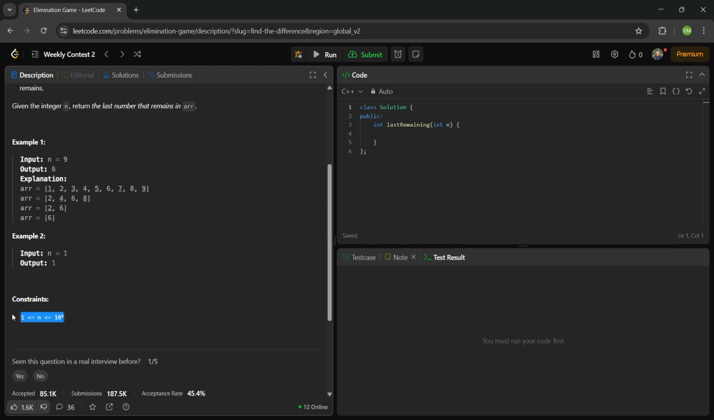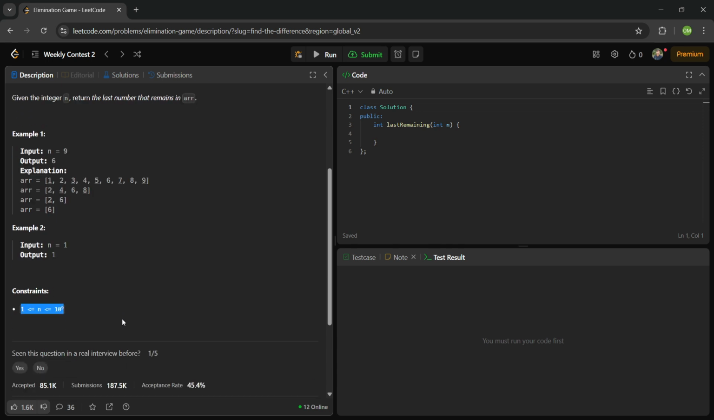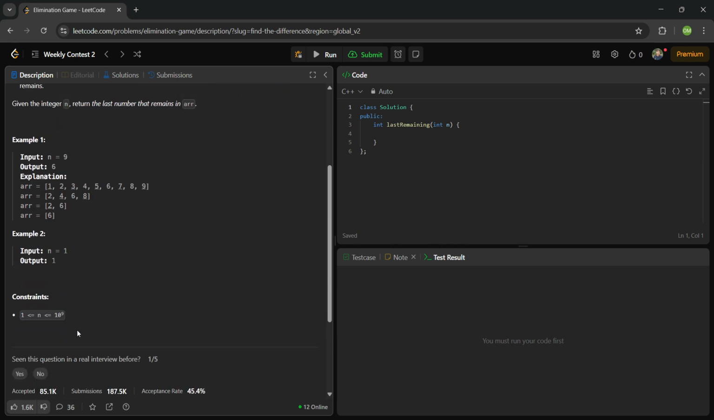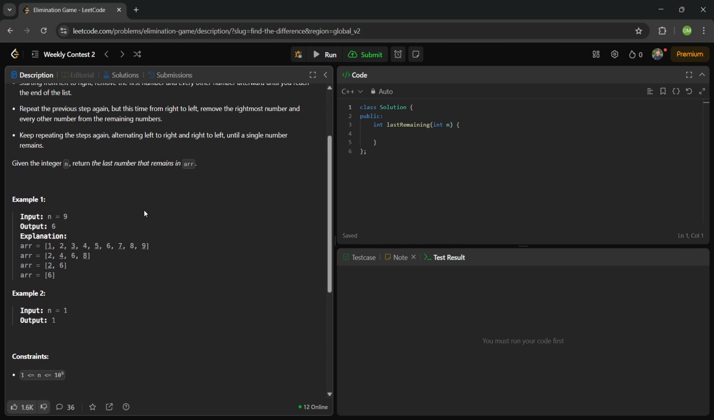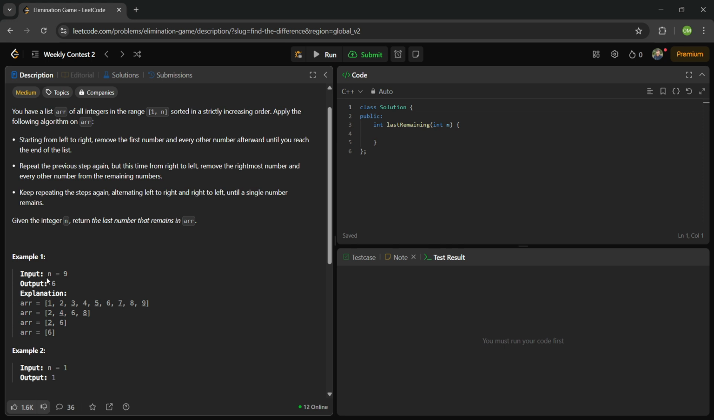The constraint is 10 raised to 9, so we have to write the most optimal approach. We can't write code in n square or n log n like that. So what we can do is keep track of which direction we are moving. Let's say we are moving from left at the start. We have to keep track of the number of remaining elements, that is initially n. Also we have to see how much.